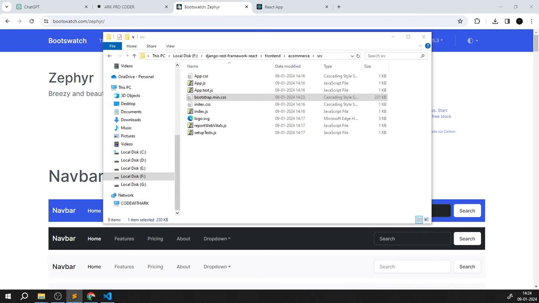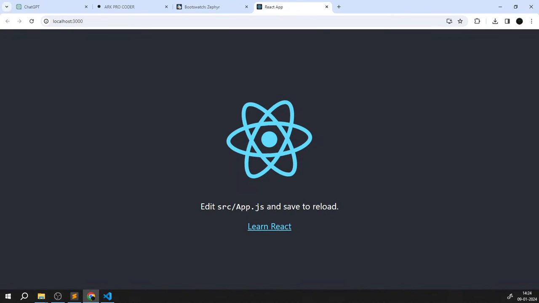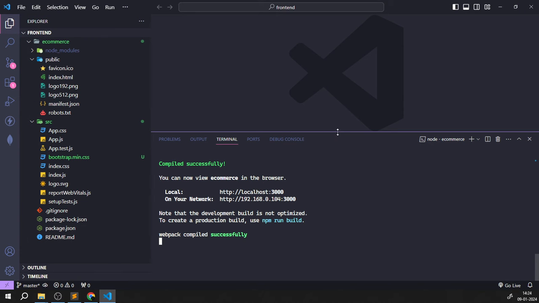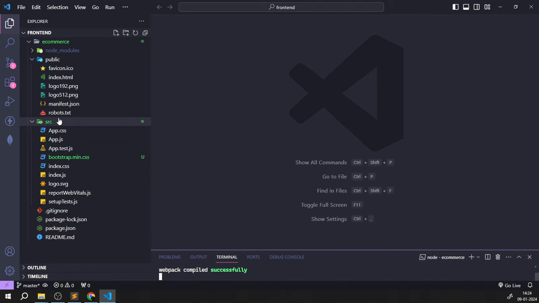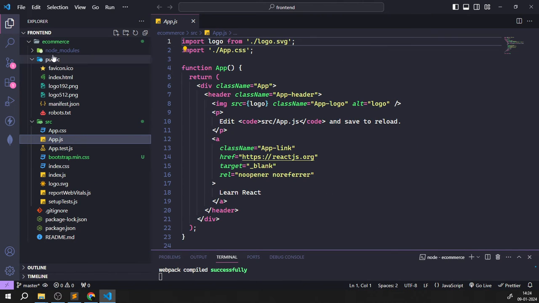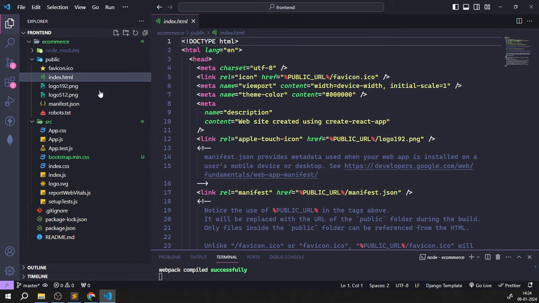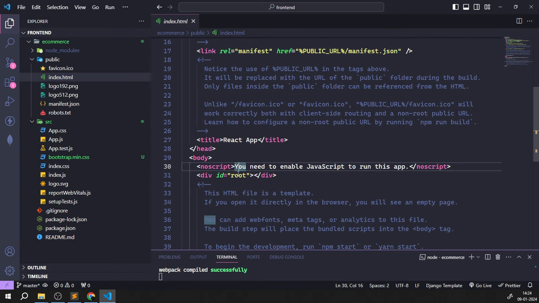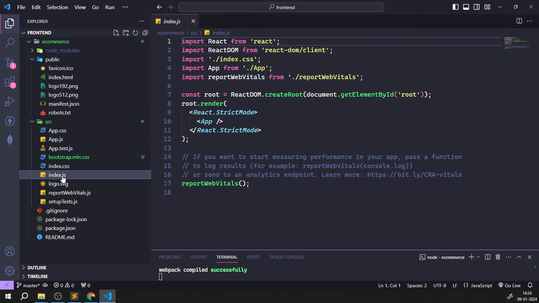Once you paste this bootstrap.min.css file, we need to configure our application. Now coming back, how is your React application loading? Basically it goes to your app.js file. From the public folder it goes to the index, where it looks for the id root, and then it goes to your index.js.